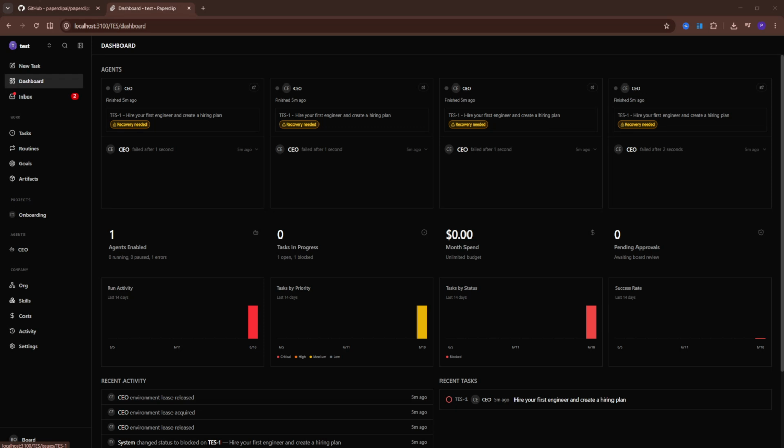Hey guys, welcome back. In this video I'm going to show you how to restart Paperclip AI. If your dashboard freezes or you shut down your terminal, you must close out the active runtime memory and spin it back up using your local files.